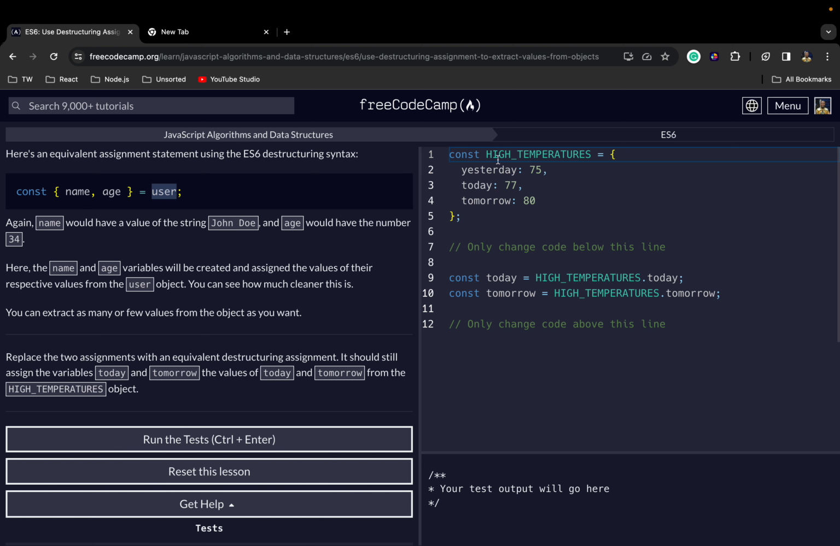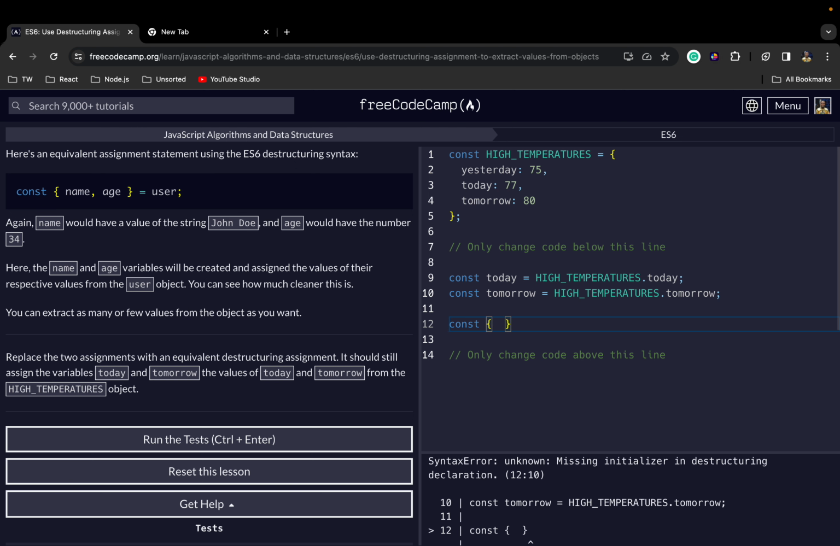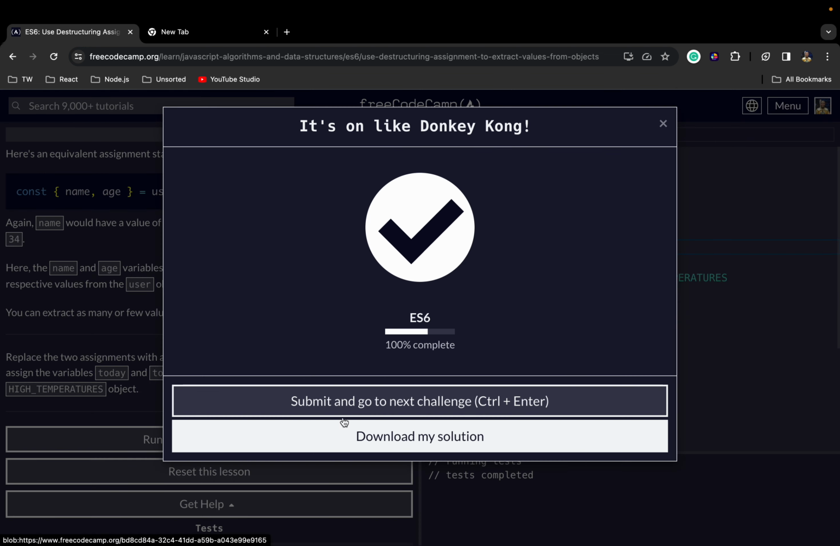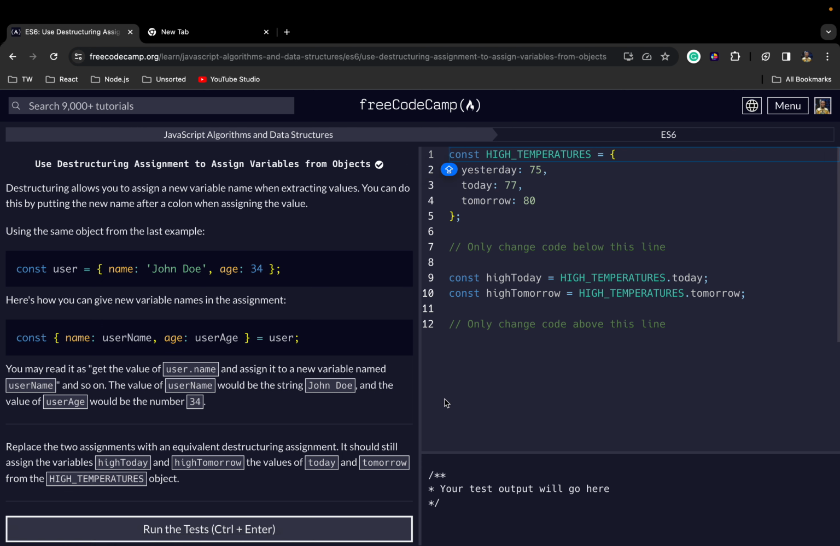We have a high temperatures object with 3 properties, and we want to rewrite this code such that we can use destructuring assignment. So you're going to say const, bring your curly braces, and we are going to say today, comma, tomorrow, which is the name of the properties we want to access, and we say equal to the name of the object, so temperatures, like so. Now I'm going to delete these ones, and that should work.